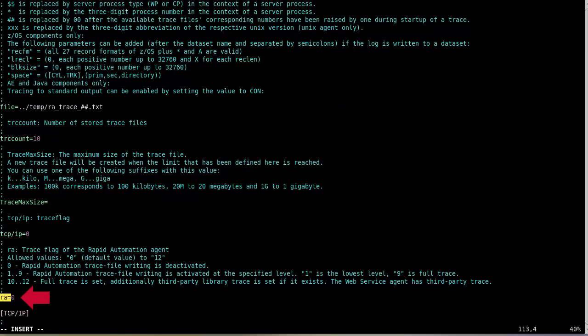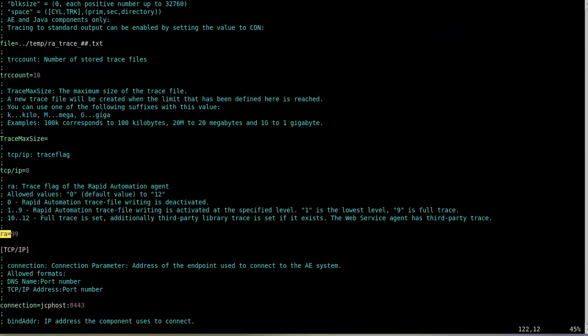You can set RA equal to either 0 or 99. 99 enables full tracing and generates the files in the temp directory, which is created when the agent is started. Be sure to only enable tracing for troubleshooting purposes. If the agent is running without problems, tracing should absolutely be set to 0. Tracing can really impact agent performance. Connection equal is the host name or DNS name and ports of the JCP. The default port is 8443.